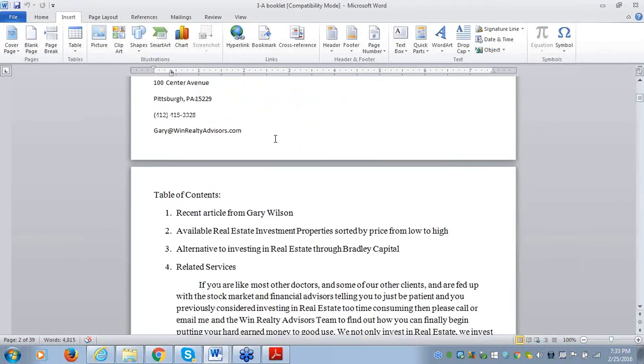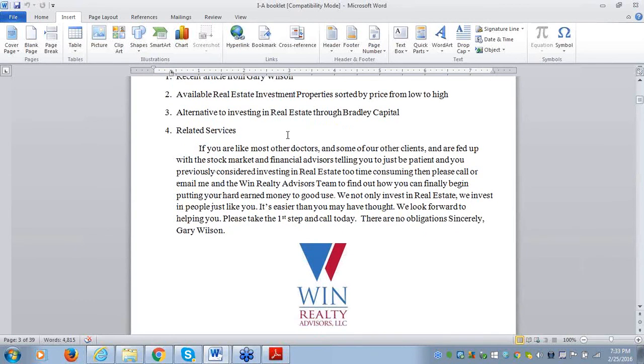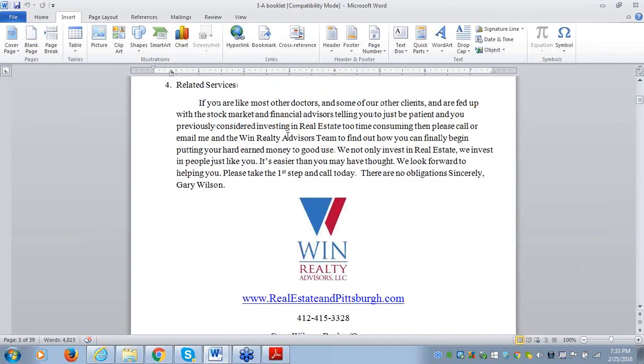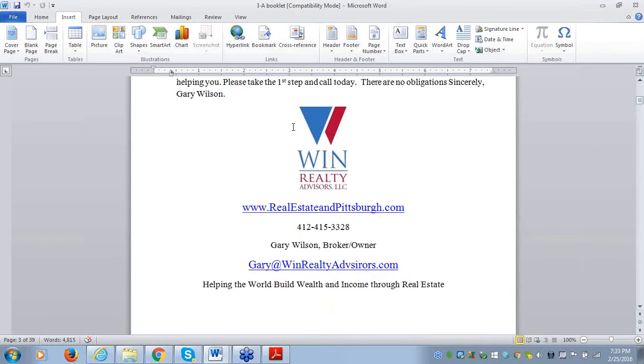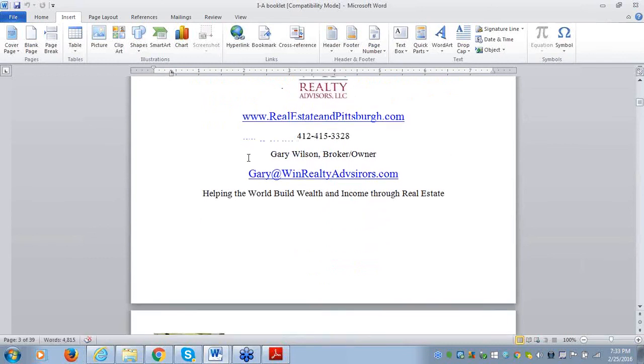That's my original brokerage company going way back when. Okay, then I tell them a little bit about what's going to be in this booklet. I want to make it look somewhat professional, so I give them a brief table of contents. I give them an article. I give them some properties to look at, and I show them some alternative ways to buy properties. And then I give them some related services at the end. Okay? And if you notice, I put contact information almost everywhere.